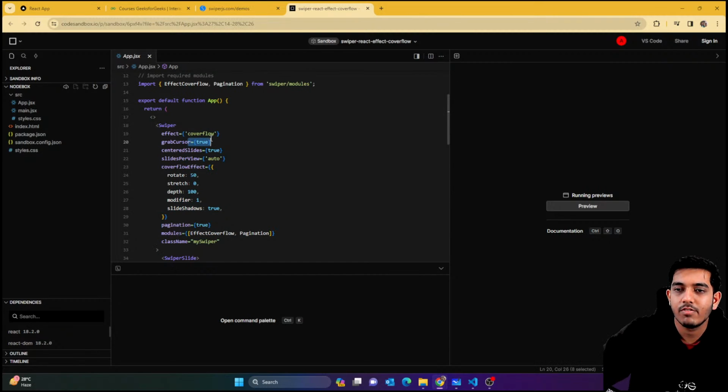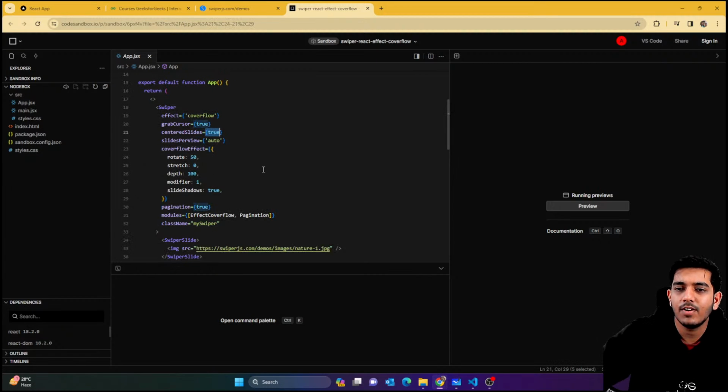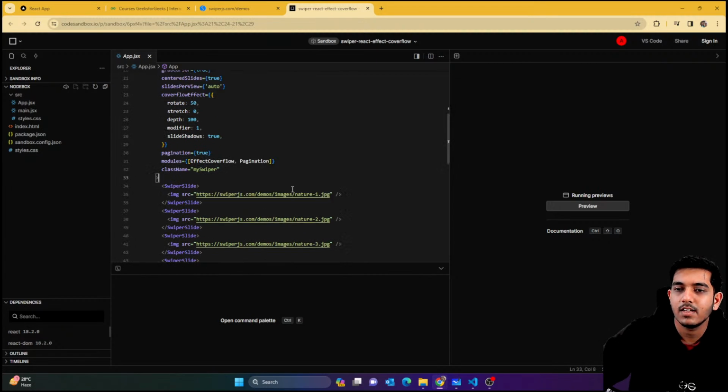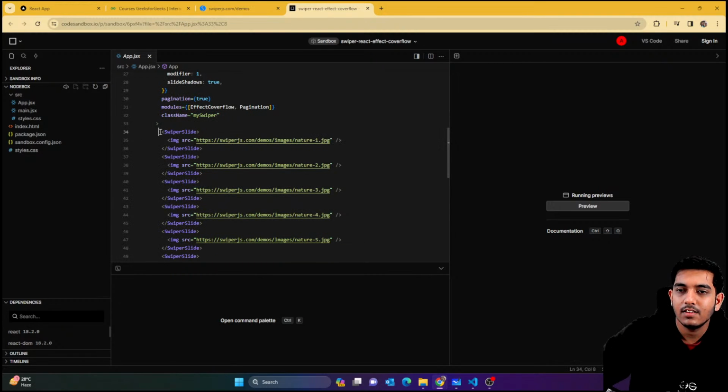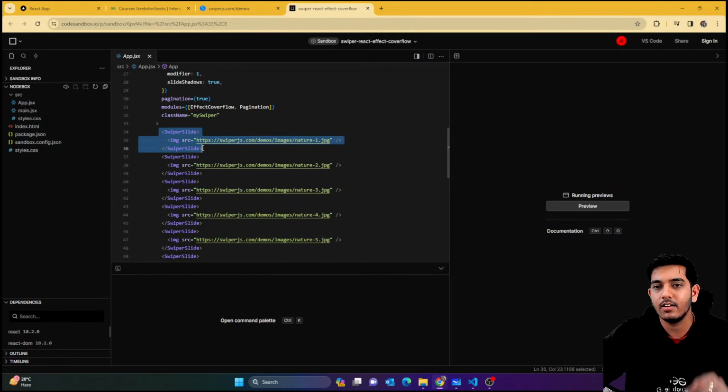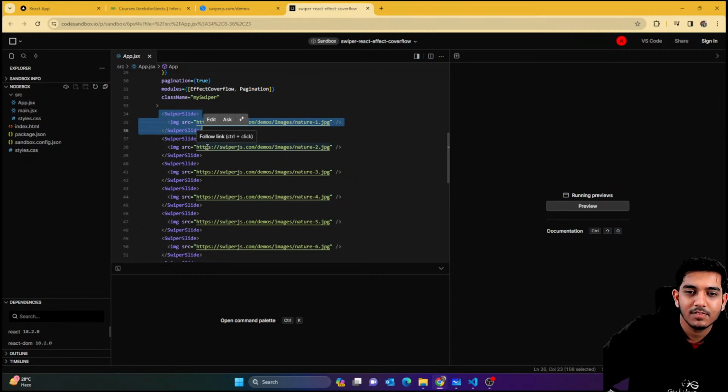And there are some options also if you want to have a grab cursor or if you have a centered slide, different properties. You can check out different properties. And then after this, guys, you can see that suppose if you have 10 images in the slider, you would have something like this.